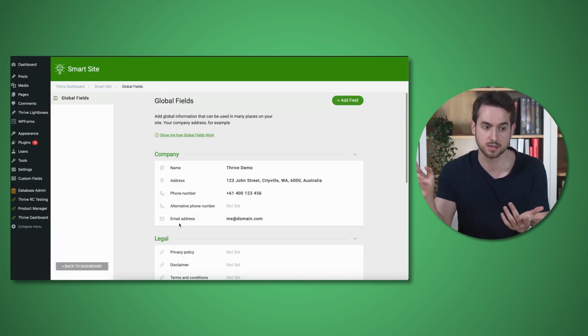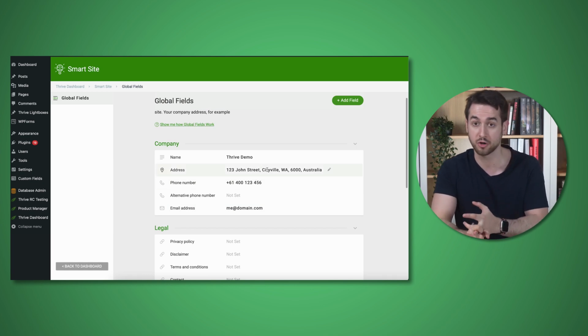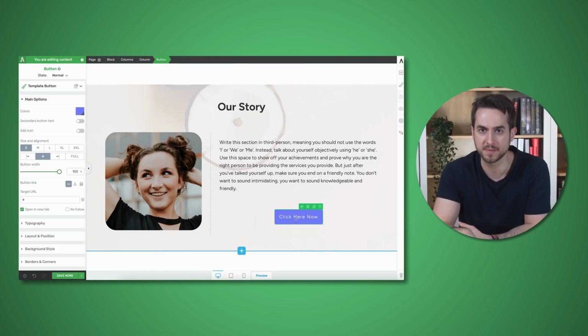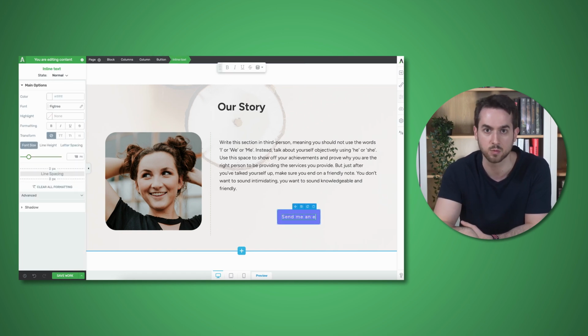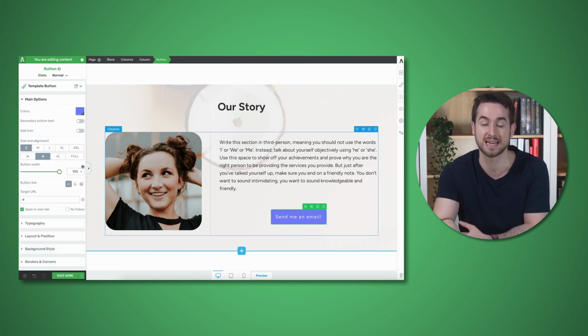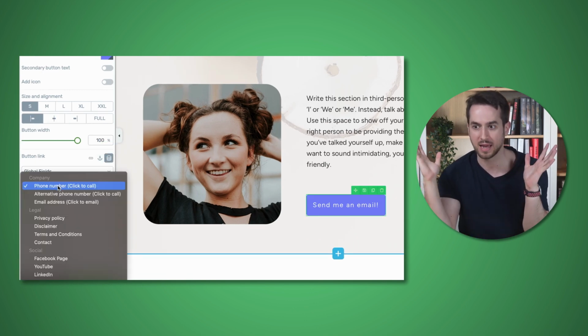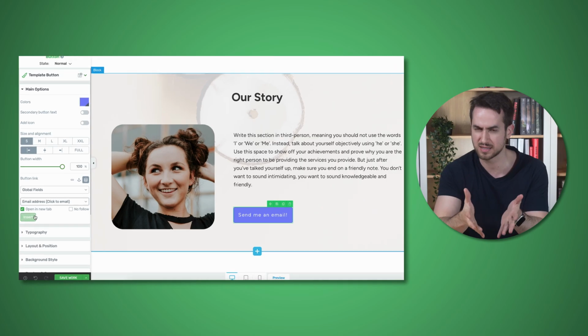Then you simply need to navigate over to your Thrive dashboard and under settings, make sure that you fill out details such as your contact email and your preferred phone number for people to reach you. We can now insert a button anywhere on our website, and instead of assigning it a link, we're going to tell Thrive Architect to create a dynamic link of type click to call or click to email. And that's it. I mean, that's how easy it is.